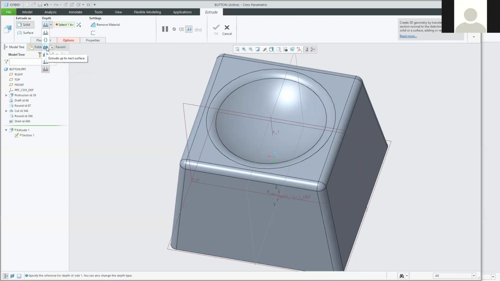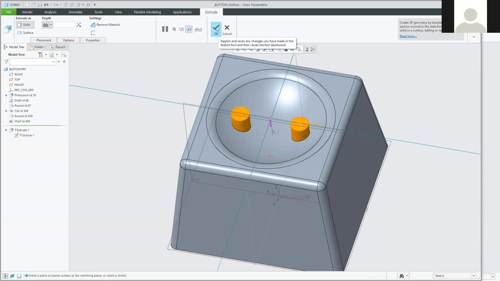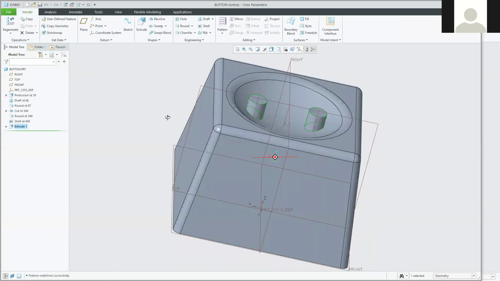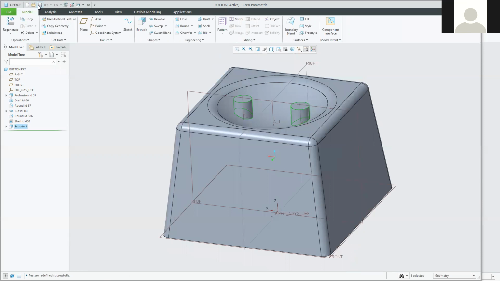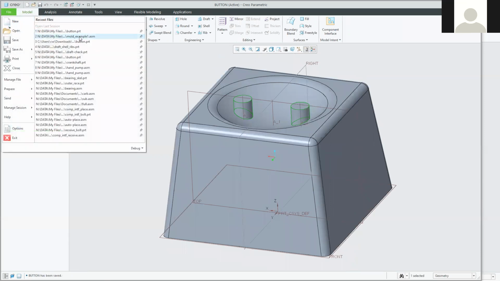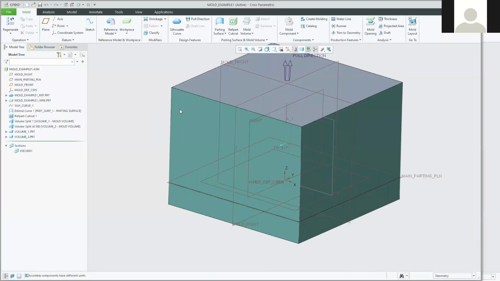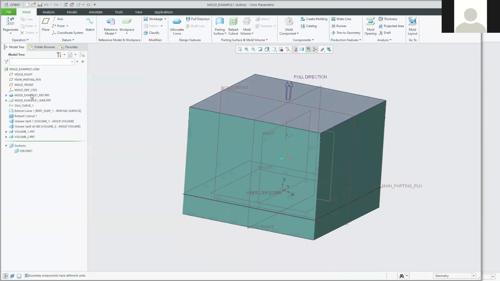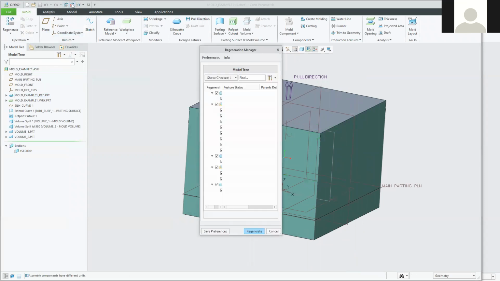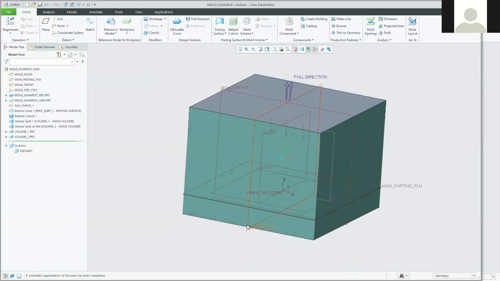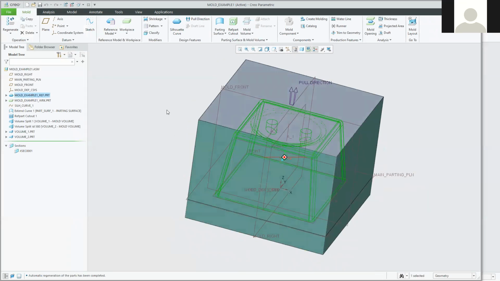Extrude to intersect with all surfaces, extrude up to next surface. That is the one that I was intending to do. So there's my button file. Let's take a save of the button. Let's now try opening up the assembly, see if we can get the changes to actually cascade through this assembly. Maybe we'll have to do a full update. Yes, okay, so that seems to have worked.